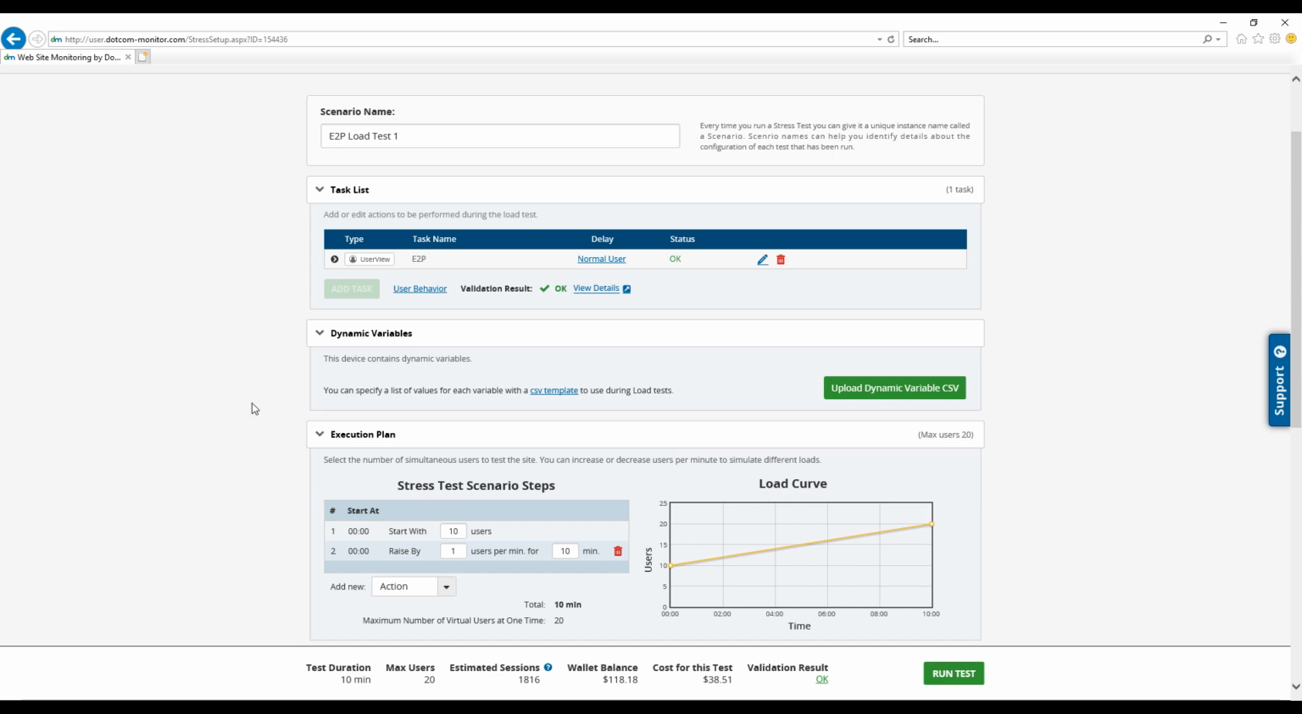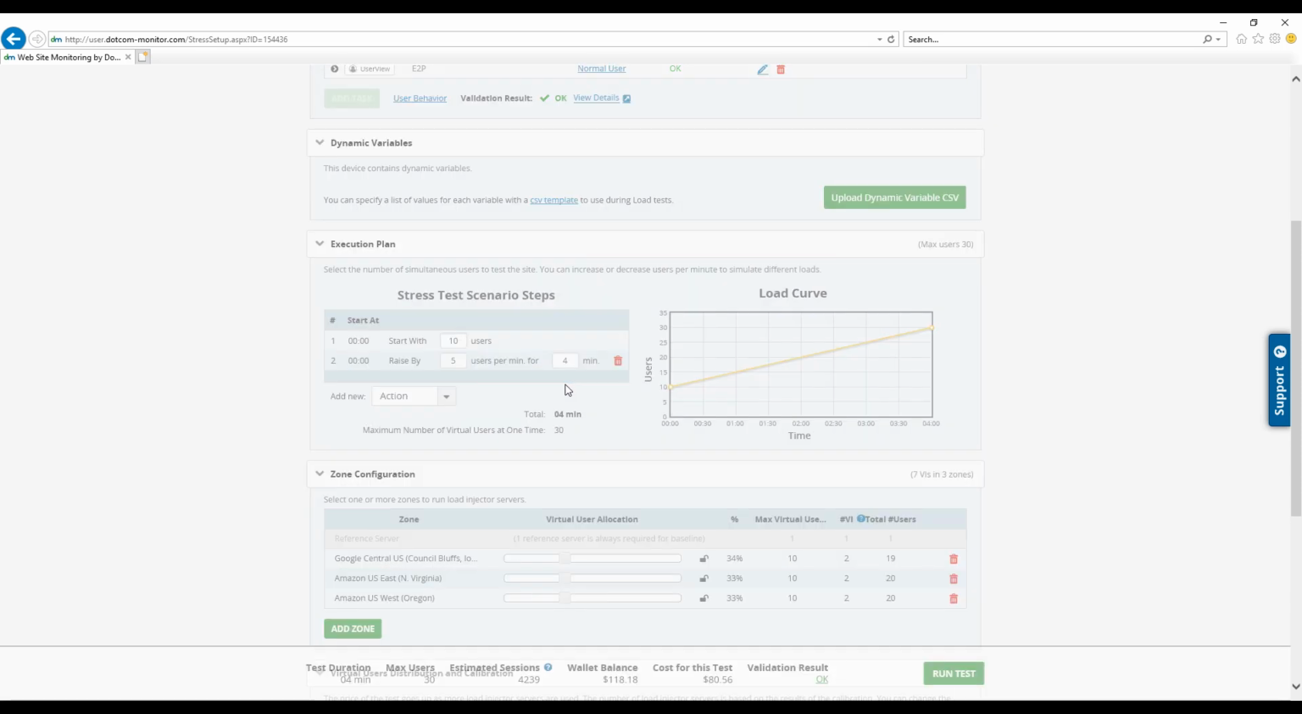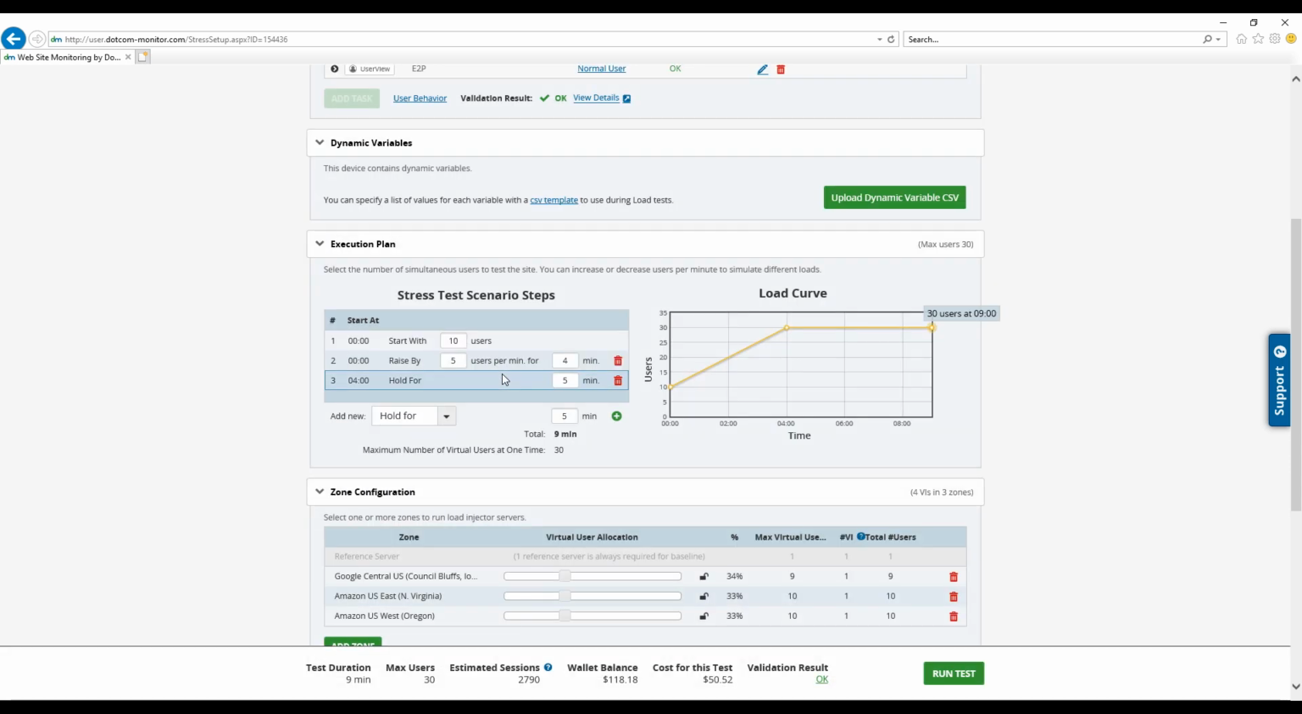Once we have that in place, we can create our execution plan. The execution plan is very robust, and we can use this to create any type of scenario. For purposes of this demo, we'll start with 10 users, and then we'll raise by, let's say, 5 users here, and we'll do that for 4 minutes. Once that's done, I want to hold this number for approximately, let's say, 5 minutes. Once we have those in place, we hit the green plus button here. That will add it to our scenario.